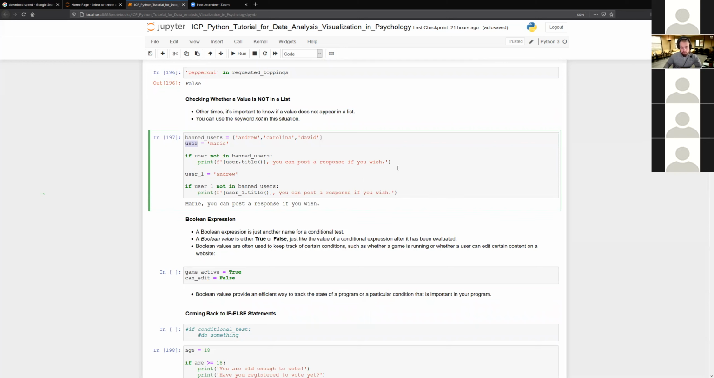You can post a response if you wish. And then I implement another one, user_1, that's another variable, and we call that variable the string Andrew. And if user_1 not in banned users, then we do the same thing. In this case, Andrew is in the list, so nothing happens, but Marie is not in the list, so she can go on with what she wanted. We can go on with the program that we have for her.